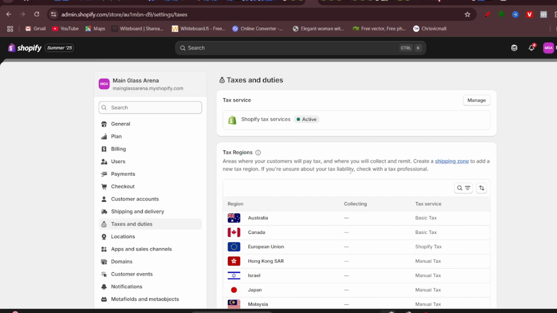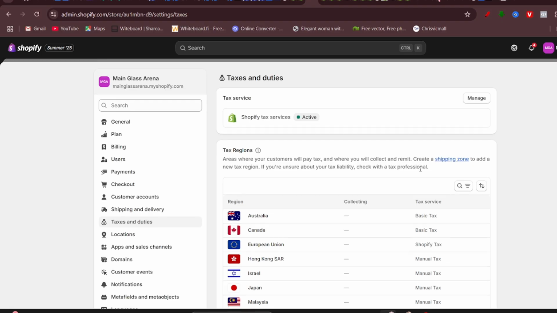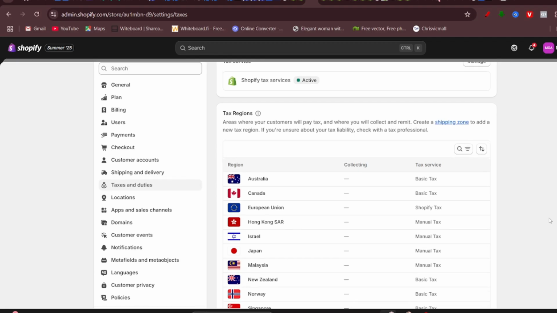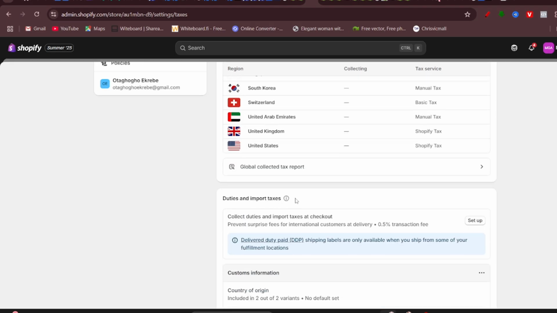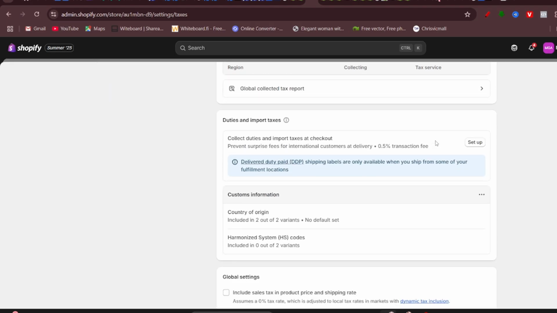If you're unsure about your tax liability, check with a tax professional. So I decided to read this so that you know that whatever advice I'm giving you here is not financial advice. Please get somebody who's a professional to do that. However, these are the zones where they're collecting the basic tax. So usually we don't have a problem with this, right?